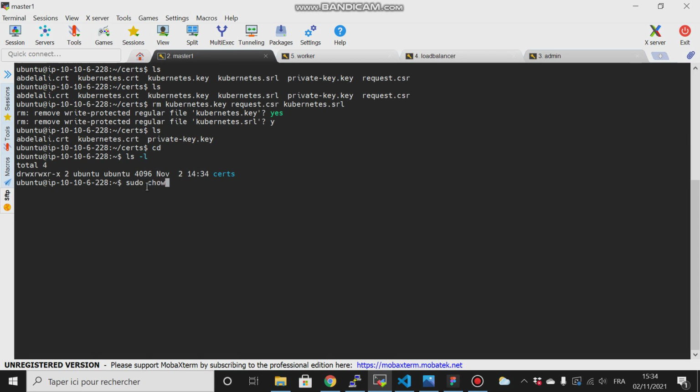But first thing, let me show owner recursively, and then the user Abdali, password is Abdali, and then the name of the folder. Oh, great! I got it.